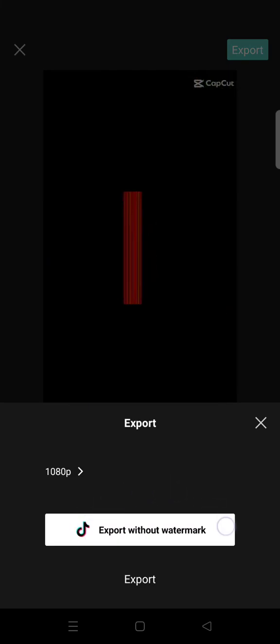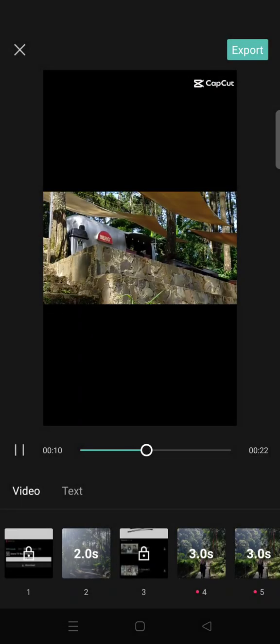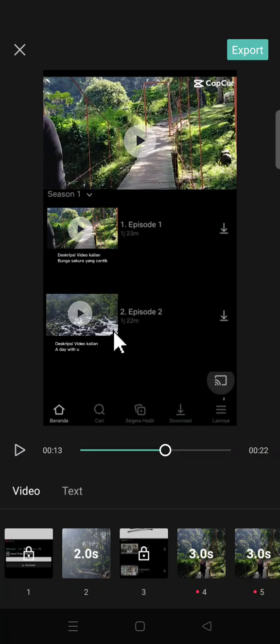Then you can just click on export without watermark, and then maybe you want to upload it to TikTok or Instagram, then you can just do it right away.